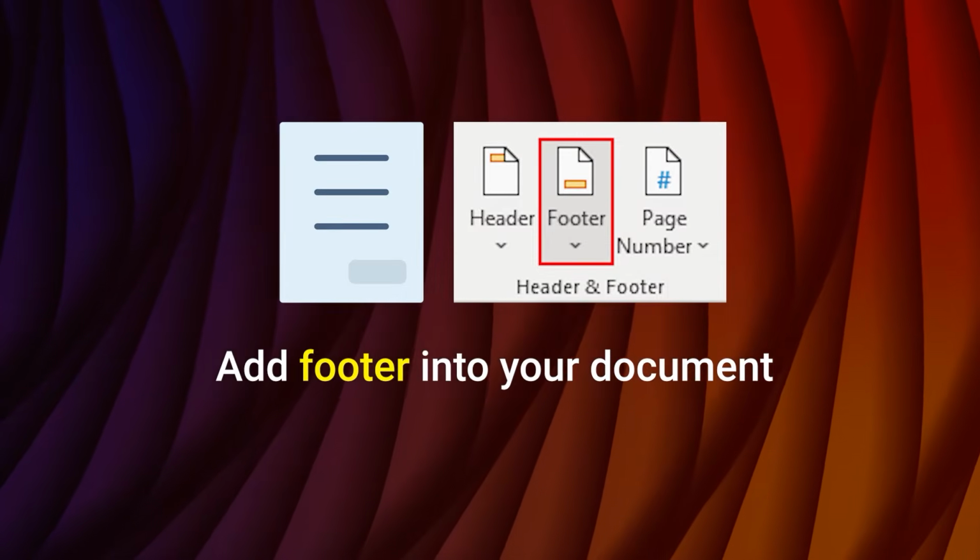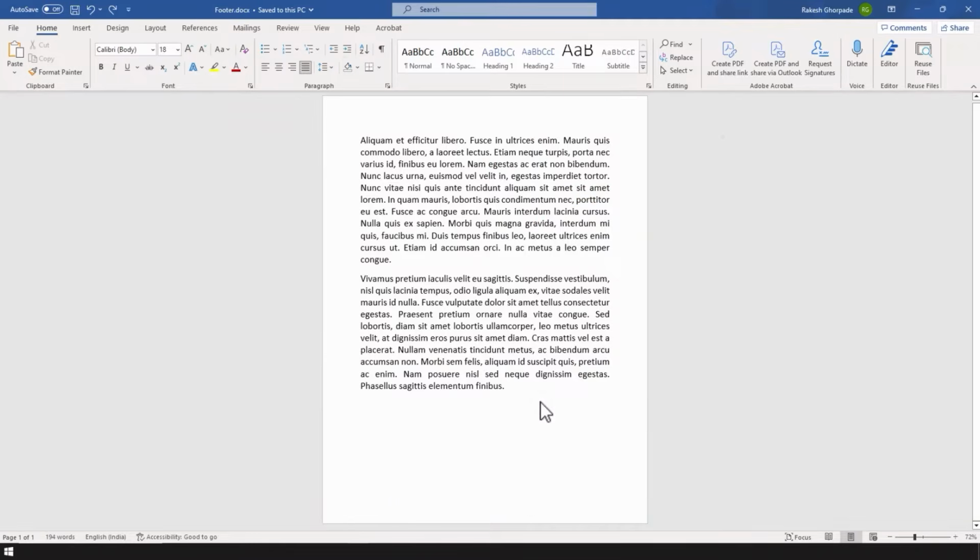Add a footer into your document. In the ribbon at the top of the Word window, select the Insert tab.